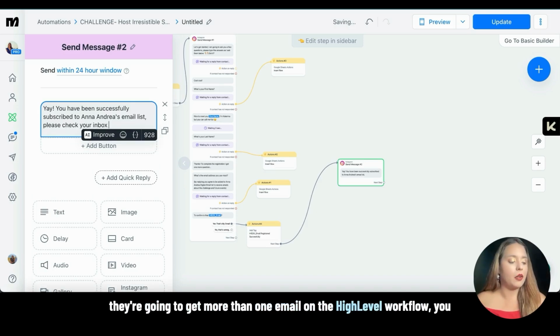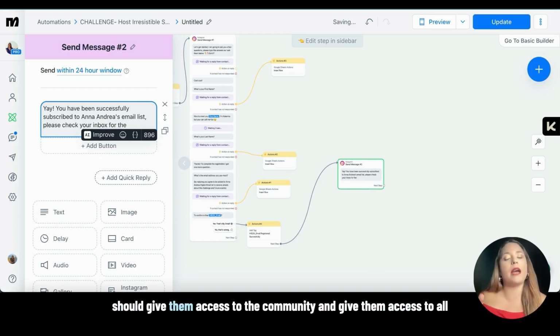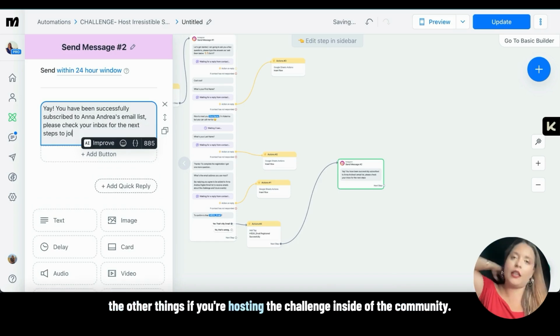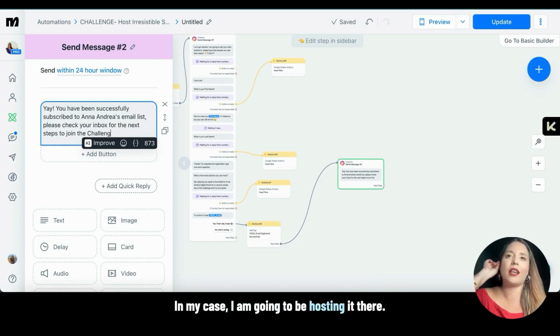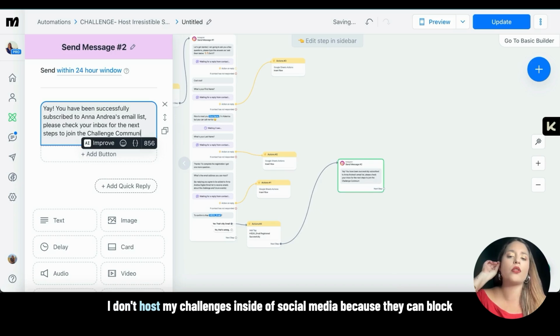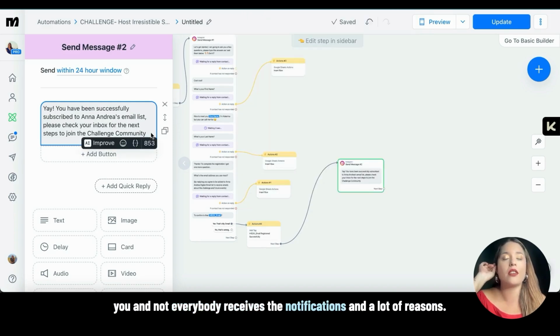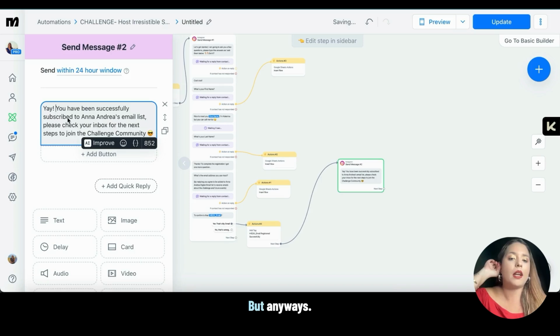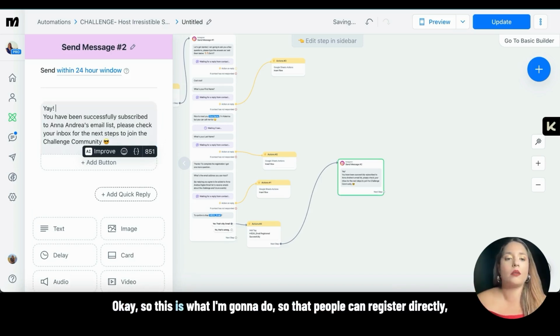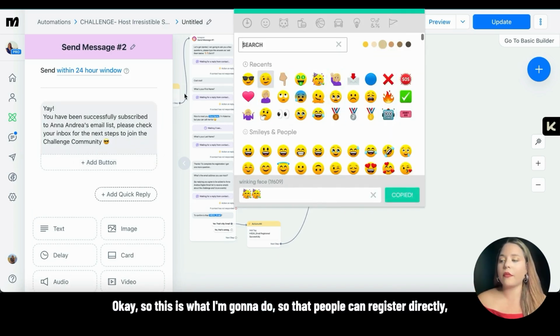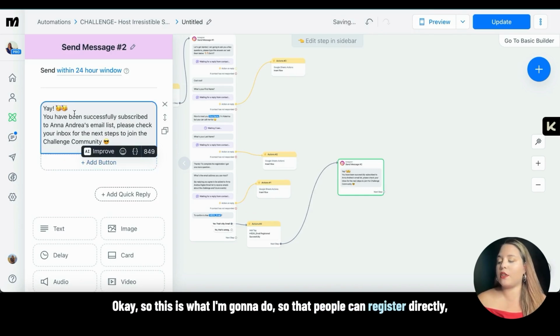On the HighLevel workflow, you should give them access to the community and give them access to all the other things if you're hosting the challenge inside of the community. In my case, I am going to be hosting it there. I don't host my challenges inside of social media because they can block you and not everybody receives the notifications, and a lot of reasons. But anyways, okay, so this is what I'm going to do so that people can register directly.